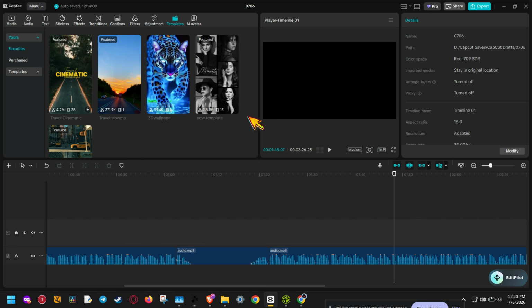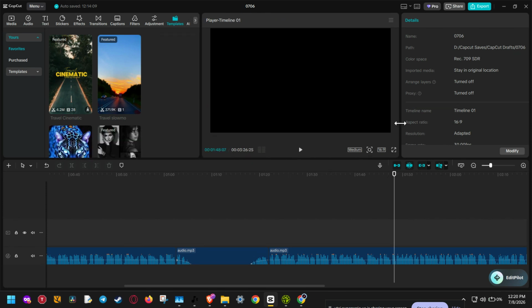Once the layout resets, take a moment to check that everything is back where you want it. Your timeline, preview window, and other editing panels should now be arranged in the standard CapCut layout. And that's it. You've successfully reset CapCut layout settings to default.